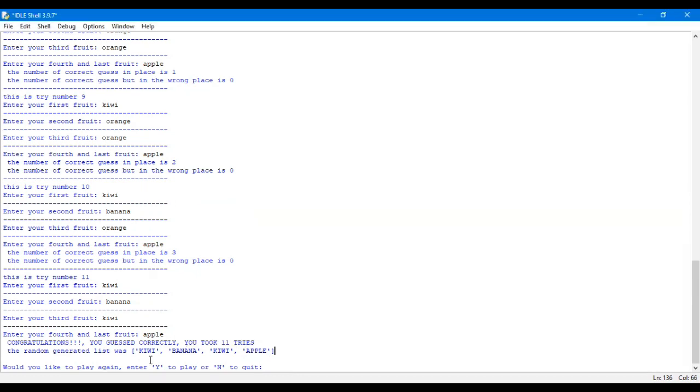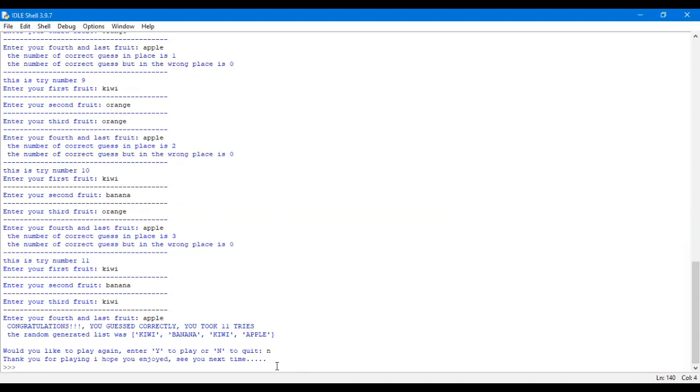It would then also show you the correct guessing list, and will ask you if you would like to play again. If you don't want to play again, you can press N. It would quit the game and show you a prompt message.